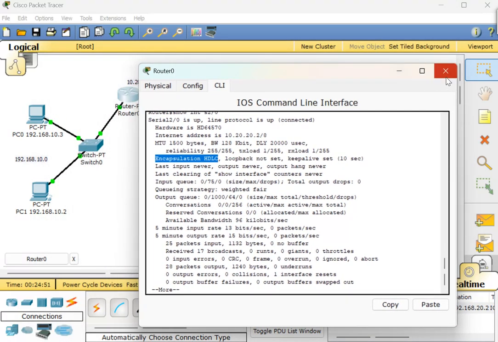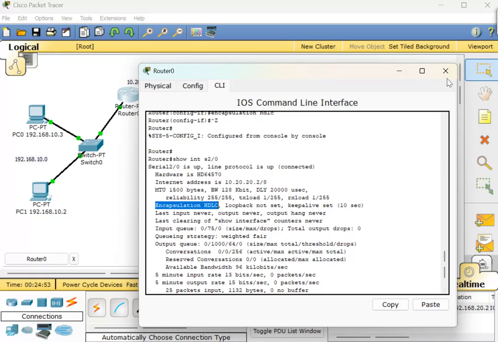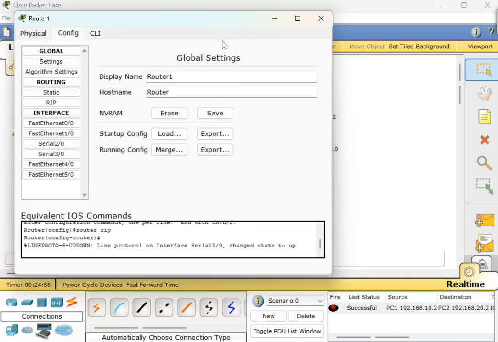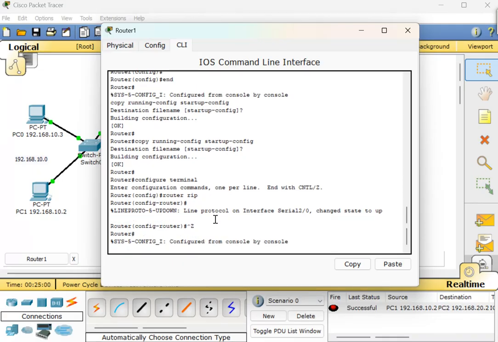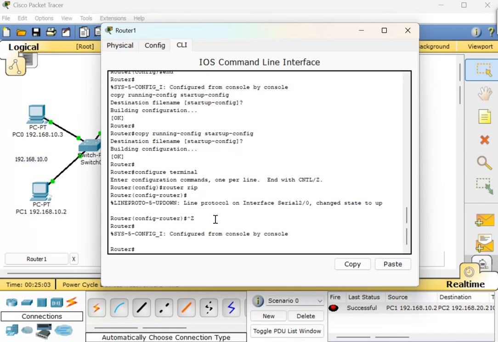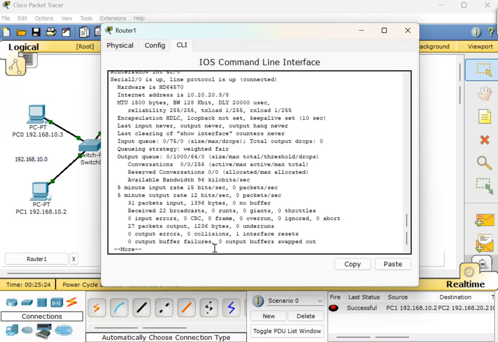I will show you here the next router. I'm not configuring the router here, I'll just show you. See here, press Ctrl Z, go to the root, then show int, int means interface, serial 2/0. Can you see here, encapsulation HDLC? Here I didn't configure any HDLC protocol for this router 1, so it is already available.